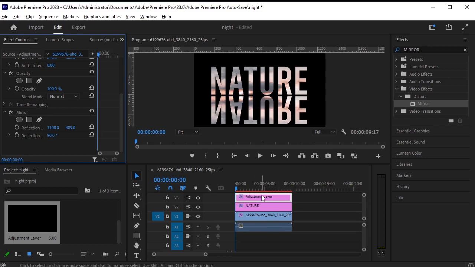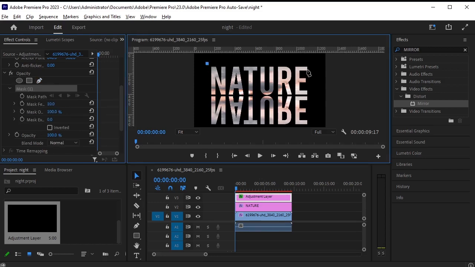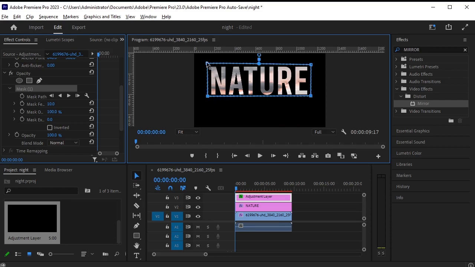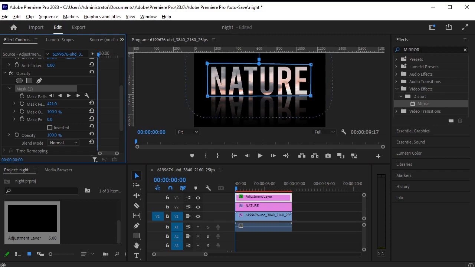Next, create a mask on the adjustment layer using the Pen tool. Draw a mask that covers the nature text above. Once the mask is created, increase the feather amount to achieve a smoother reflection effect. And there you have it.